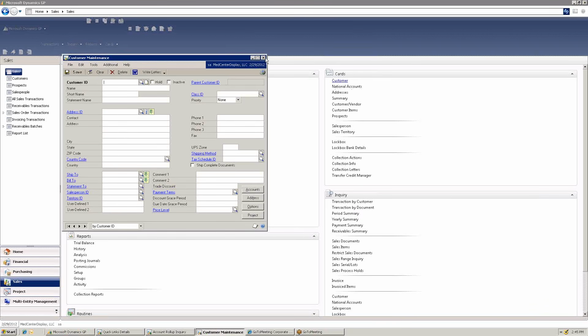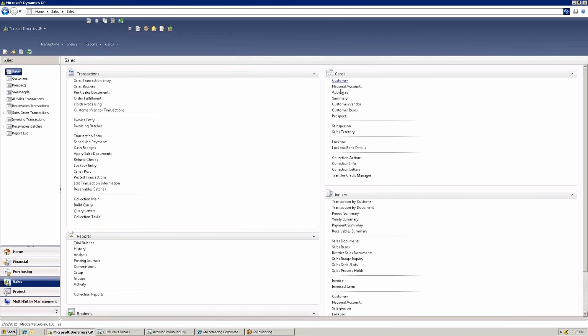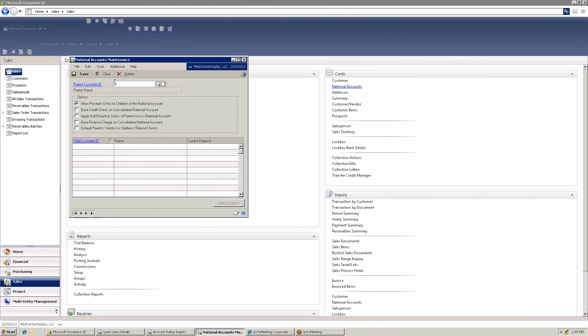One important thing in the sales module that we can use is called national accounts. This is not available in the vendors or the payables module. But what this does is, let's say I have AT&T as my customer. AT&T could be a national account, and then you can create little customers or children customers underneath each one of them. So you would go in here and set up a parent customer ID.